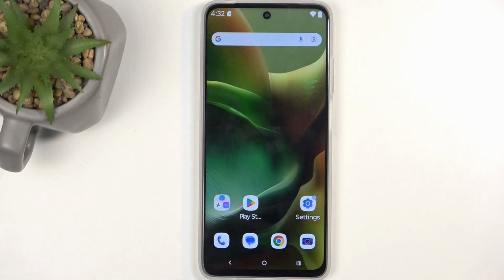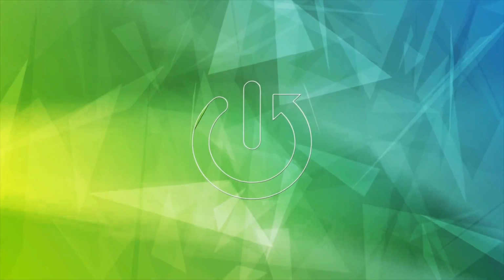Welcome. In front of me is a Motorola Moto G15, and today I will show you how we can boot this device into Bootloader.